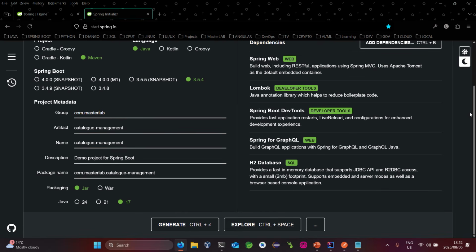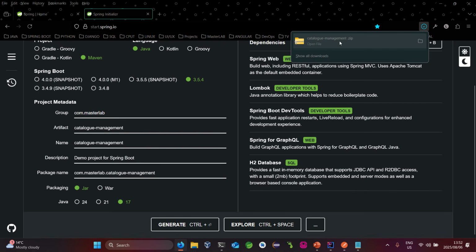But again, if you have an existing project, you can still use it. You don't really have to add this. But if you are creating it from scratch, I'm just showing you how you would spin up your Java Spring Boot project. So once you have that, you simply generate it. As you can see, catalog management.zip, and then you will import it to your IDE.